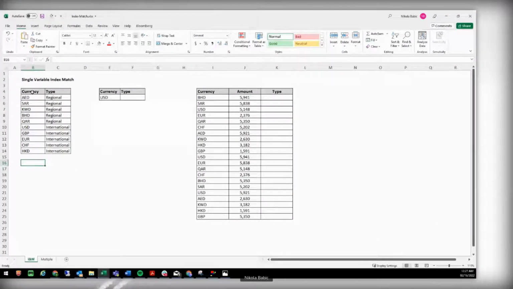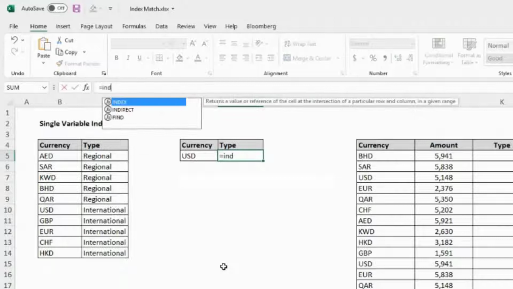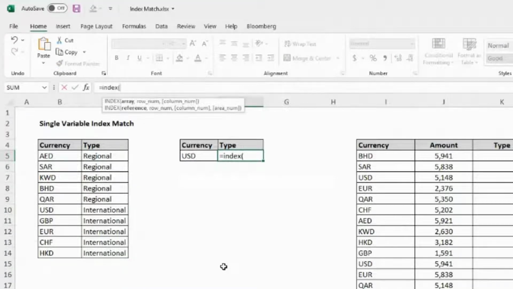To show you how index match works, I have created this table here. I have added various different currencies and I have split them between regional and international. Now, if I want to find out whether this currency right here is regional or international, we can use the index match function. And here's how we would do it. First, I would type equals and use the function index. Now, when we use the function index, it's always to find the result of our query. In this case, my result will be found in this array right here because I'm looking to find whether this currency is regional or international. Now that I've chosen my array, I can block it with F4.